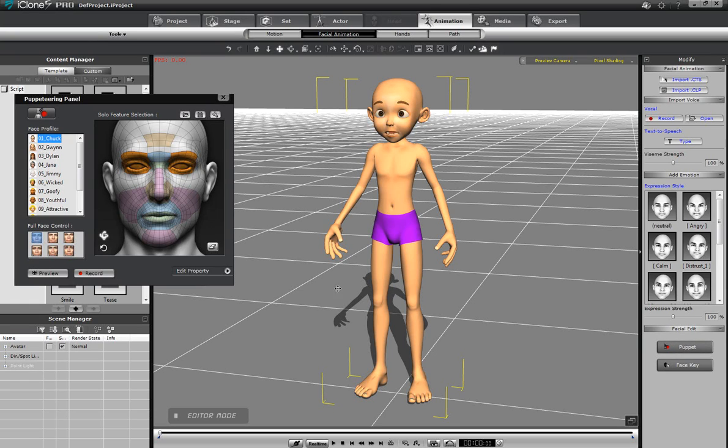Move on then to the puppeteering panel, and experiment with animating Sam's head and face. Lastly, we check out the custom preset from the facial profile list, and test the eye movement morphs we set up back in 3D Exchange.